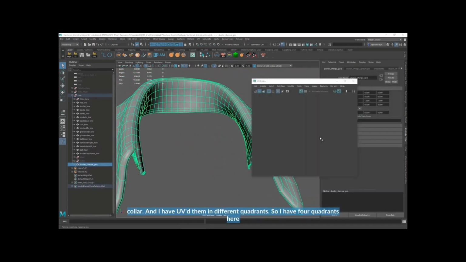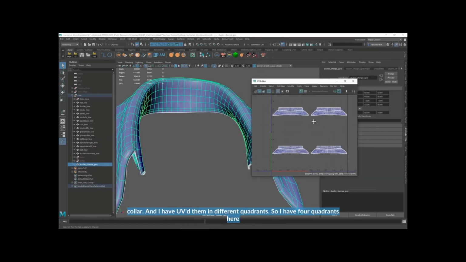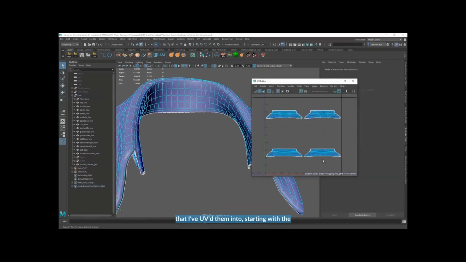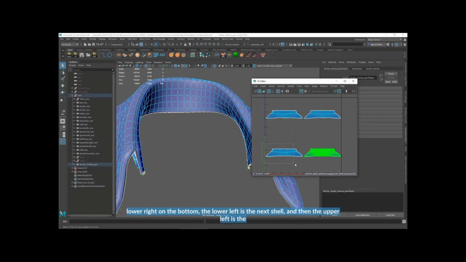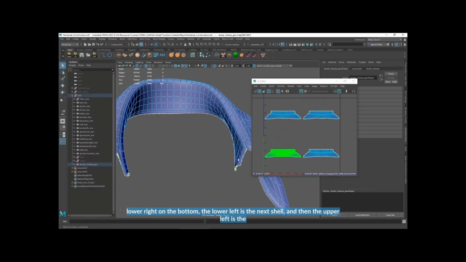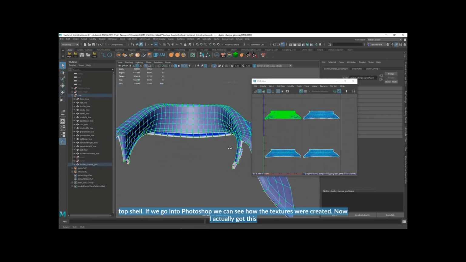And I have UV'd them in different quadrants. So I have 4 quadrants here that I've UV'd them into, starting with the lower right on the bottom. The lower left is the next shell, and then the upper left is the top shell.